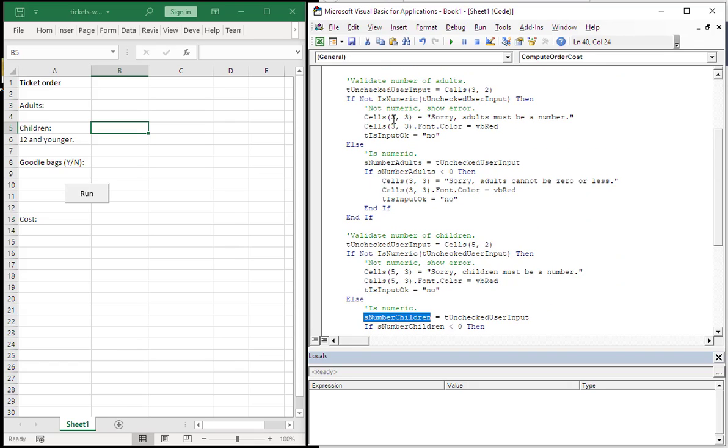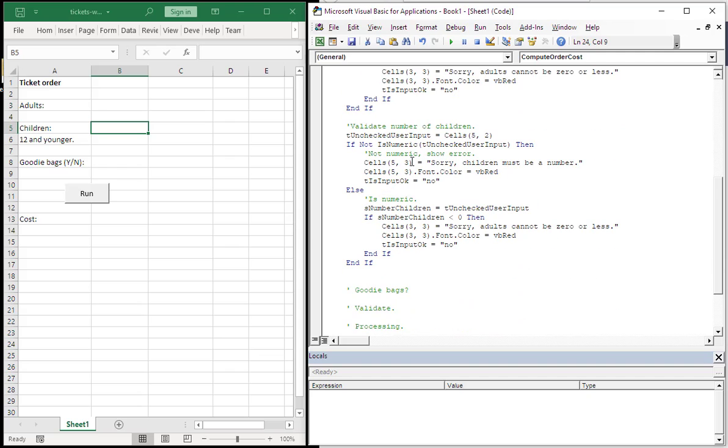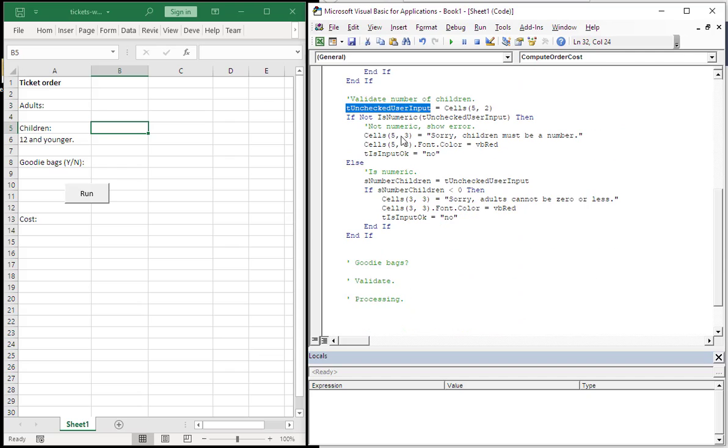Okay, notice I'm reusing this variable here. And that's fine, because once I get down to here, I'm done with it. I put the variable into number of adults and really don't even need this again, so I'm just reusing it here. It doesn't matter if you want to use a separate variable for that or not, it's just fine.